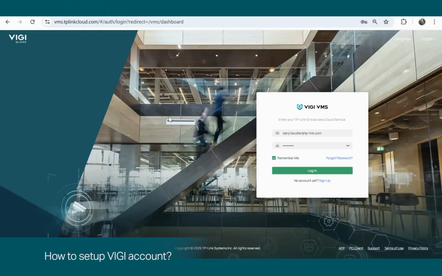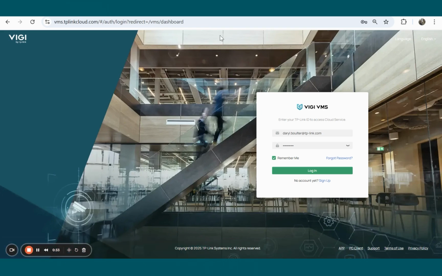VMS platform. So initially, as you can see, it's a cloud-based login. So basically we just come into the main website and navigate through to the portal, and then this is where we can log into your account. So initially, if you haven't already, you can sign up here, and this will create a TP-ID account for you, and that is what you use to log in and access your sites once you've put them in there.